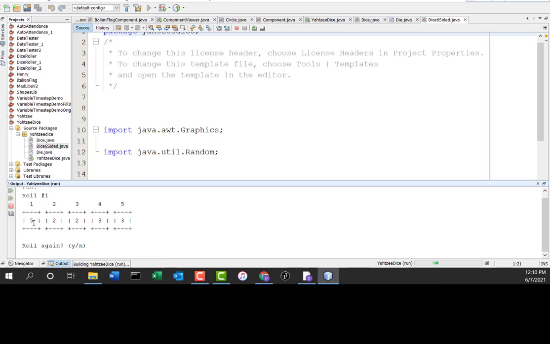So here I got a 5, some 2s, some 3s. Do I want to roll again and say yes? Which ones do I want to hold? Maybe I'm trying to go for a full house, so I want to hold 2. Well, first I have to say yes. I want to change the held dice. And then say 2, 3, 4, 5. Let me see what I roll. Nope, I didn't get what I want, so I want to roll again.